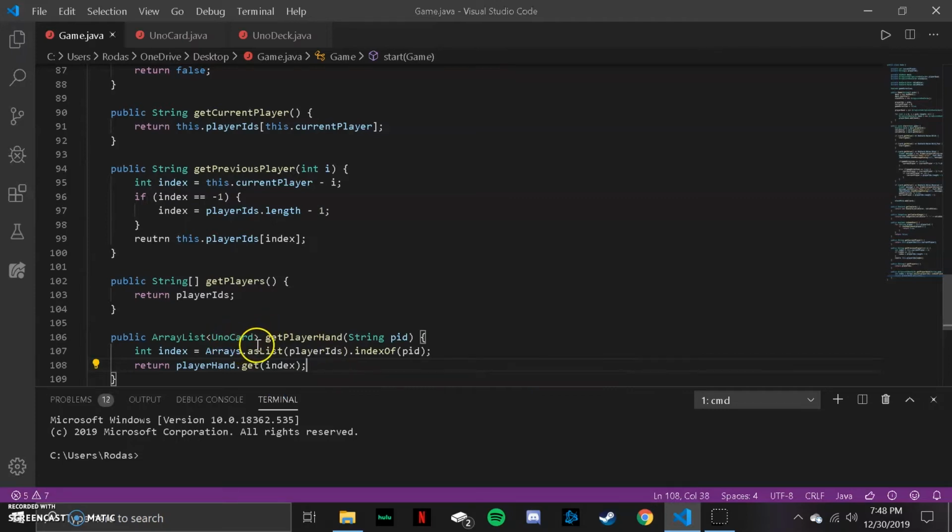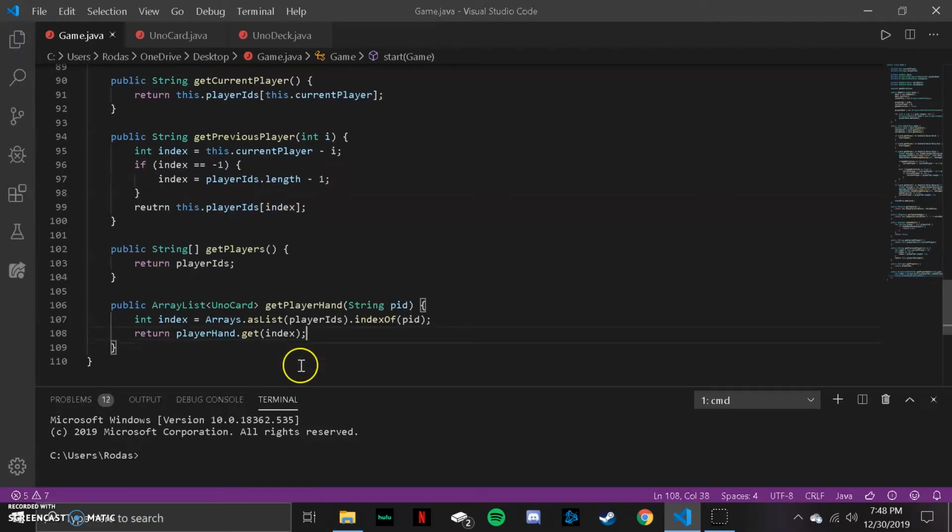So all we're doing here is going through our player IDs and finding the index of this variable. So like I said before, if this is Austin, then it'd go through our array list and find Austin in our player IDs, and then it's just going to return that player's hand, which is an array list of Uno cards.